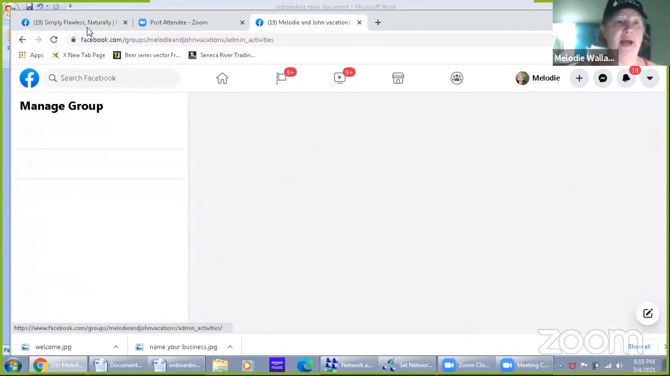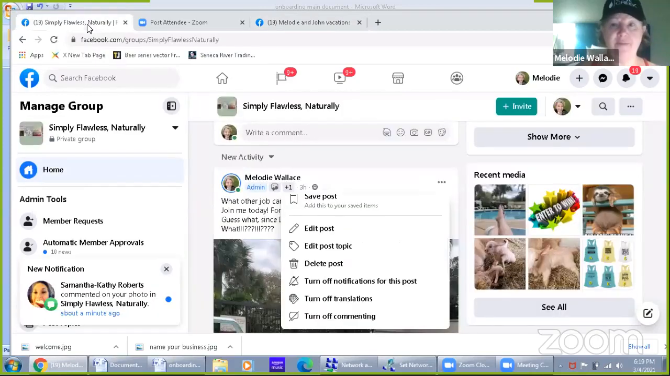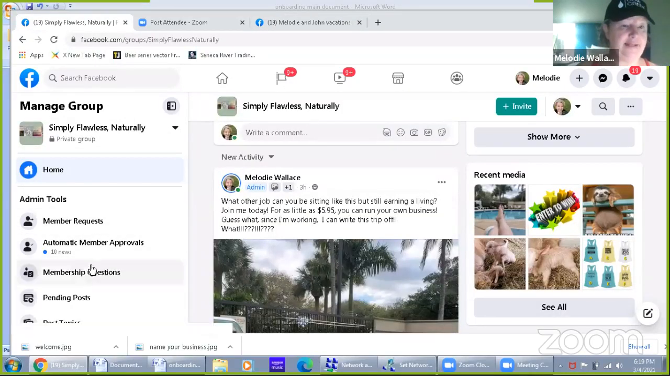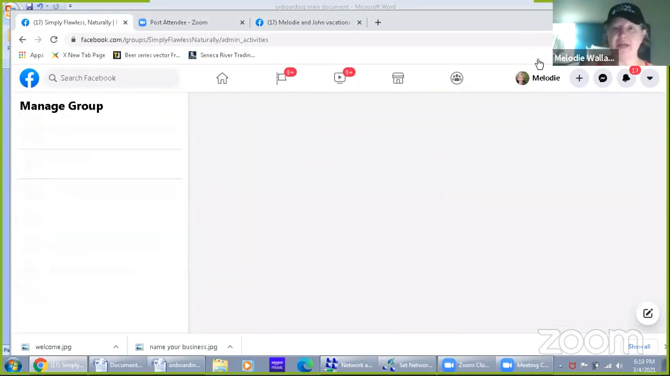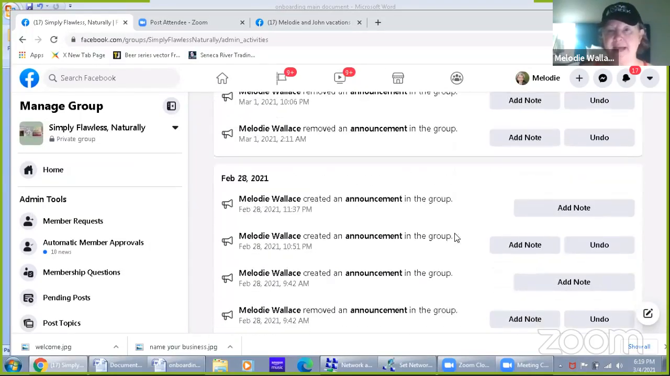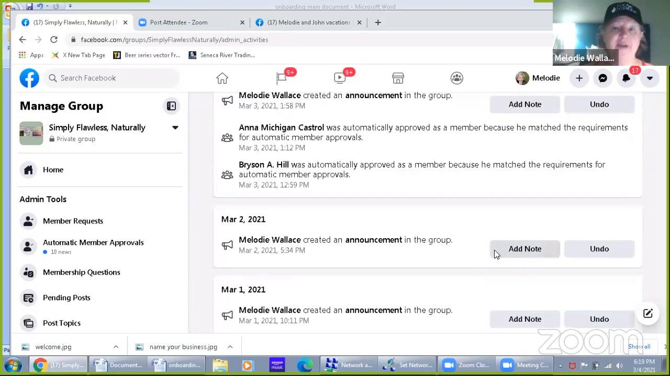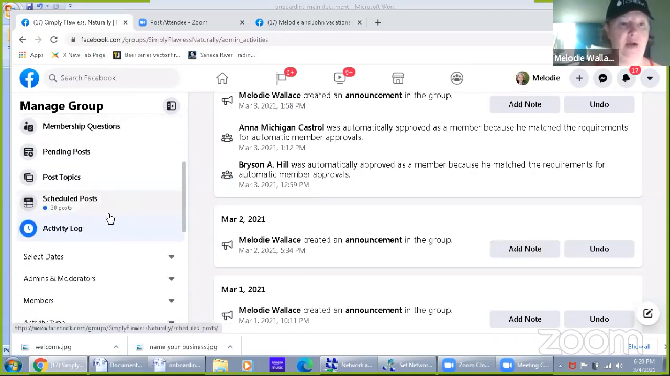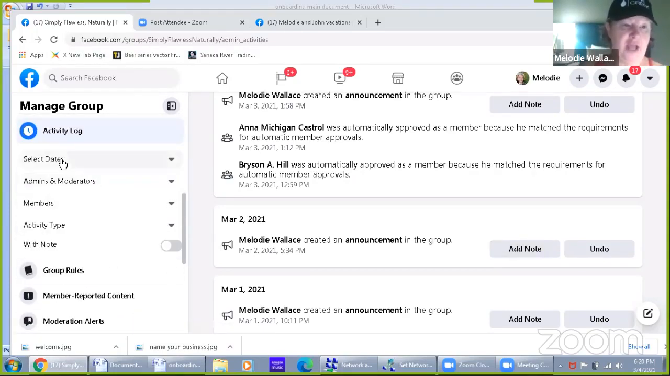Activity log. So here it just shows me everything that's been done. For example, if I had someone that I had hidden a comment or done something like that, I could put a note right there reminding myself what I did in that moment. All right. And you can check dates. You can check it just for admins, moderators, members, activity types.